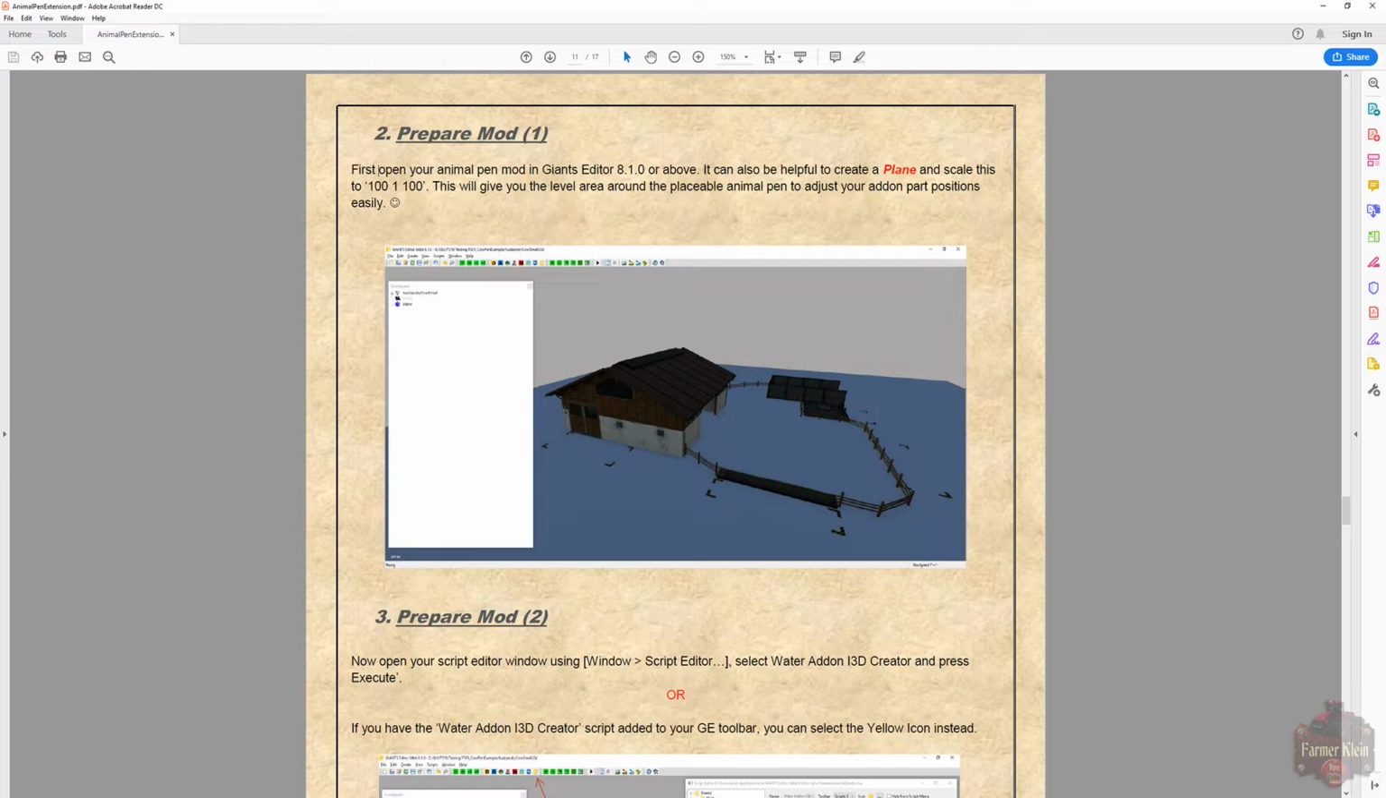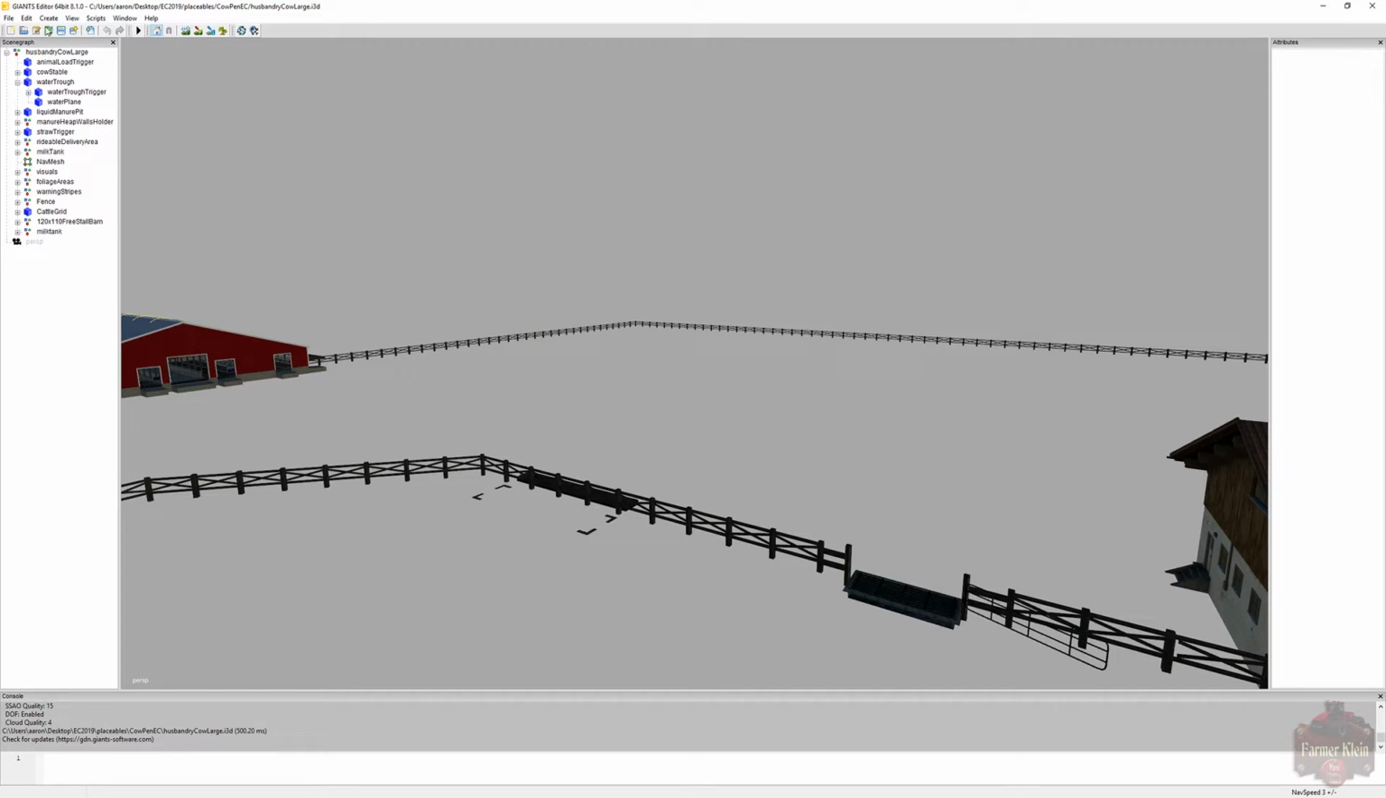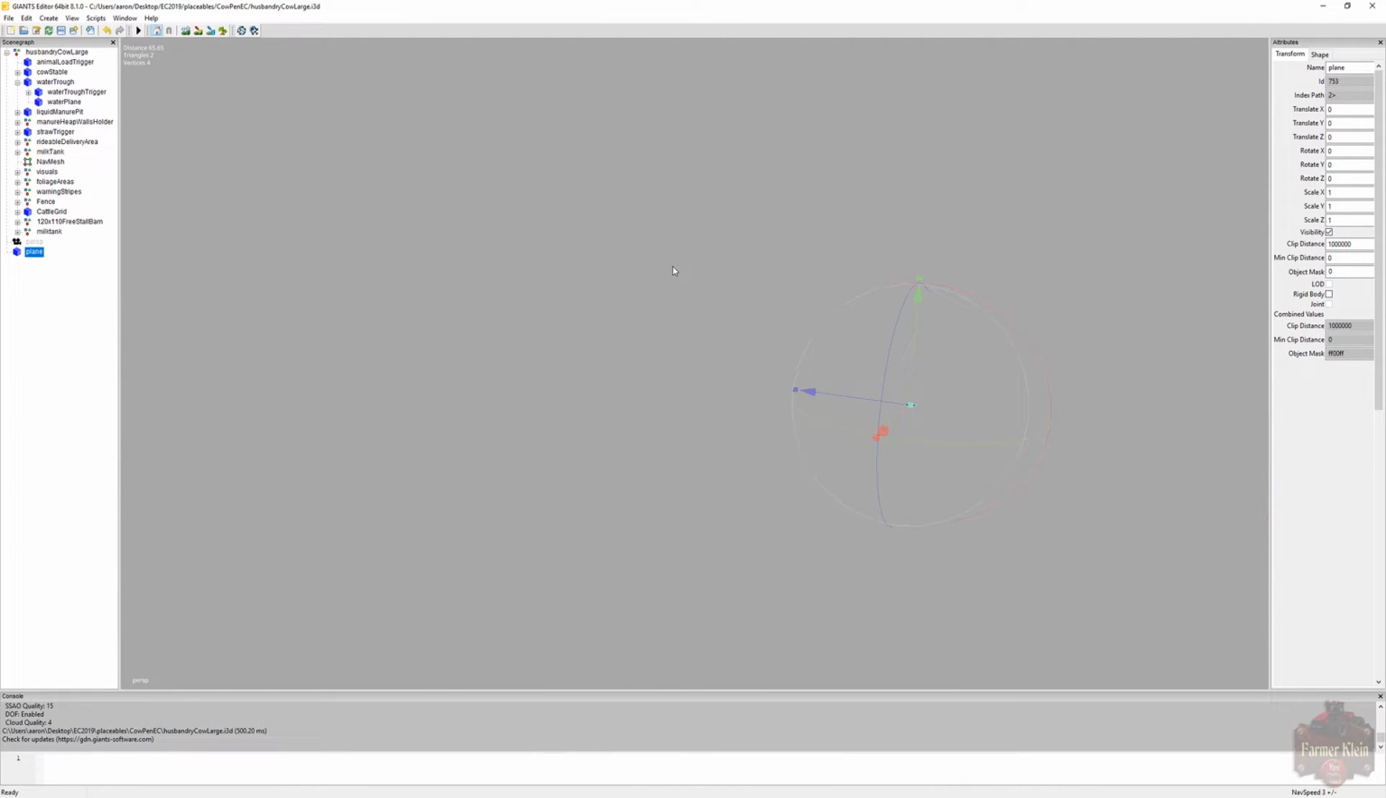Back here to the document. The document suggests that it's useful if we create a plane and scale it to 100 by 100. It helps us with placing things because the plane can act as an artificial ground layer. Let's go back to our scenegraph and see how we do that. We're going to go to Create, Primitives, and then Plane. I have a plane here listed in our scenegraph, and we're going to have to look around. Oh, there it is.